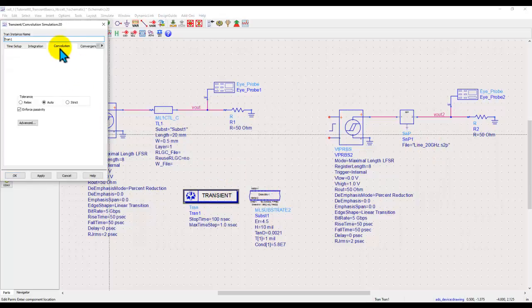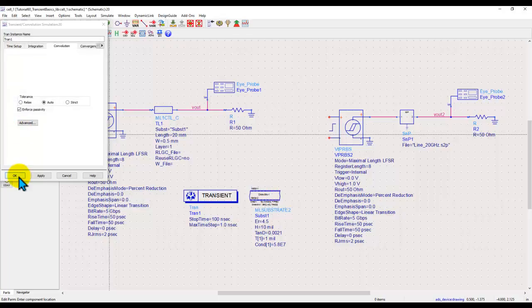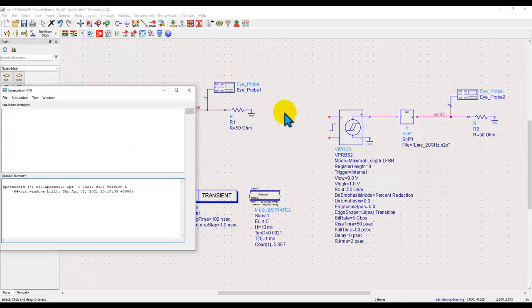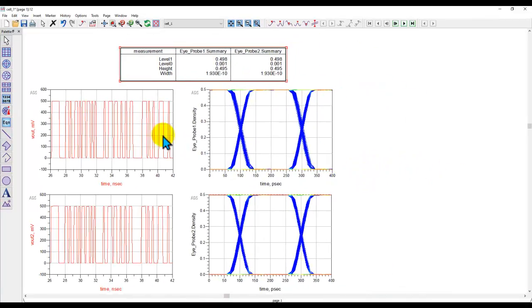Under the transient controller in the convolution tab, if we go ahead and switch on save impulse spectrum, it will now save the impulse response and the frequency response of the channel, which we can then plot.